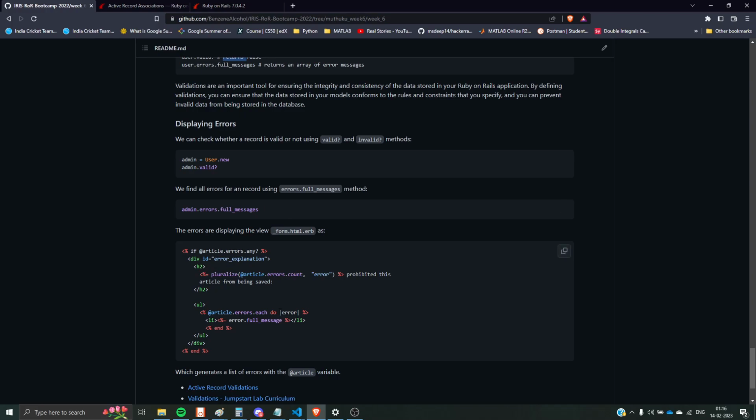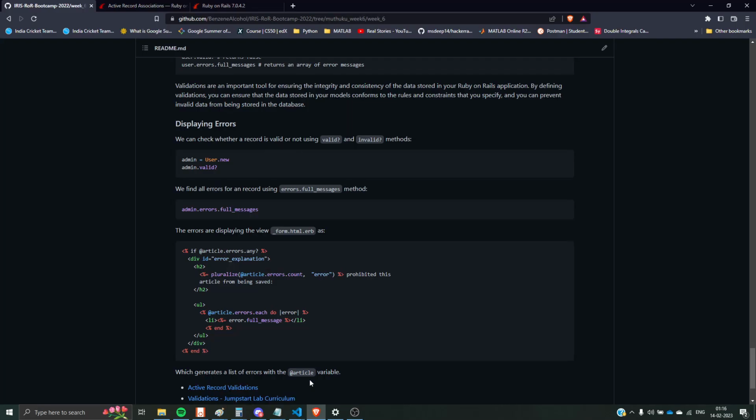In the console this gets displayed properly, but obviously your end user won't be using your console, right? For an end user, convenience is the most important thing. So for the end user, you need to display the messages properly. That is when you can use something called errors.full_messages, and then you can write neat code which lets the errors be displayed.